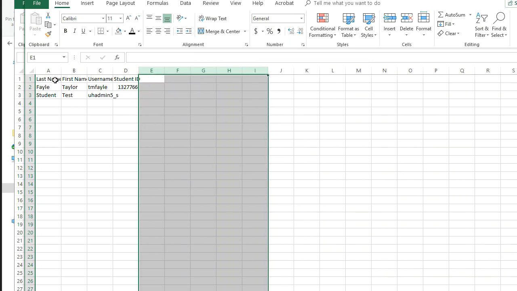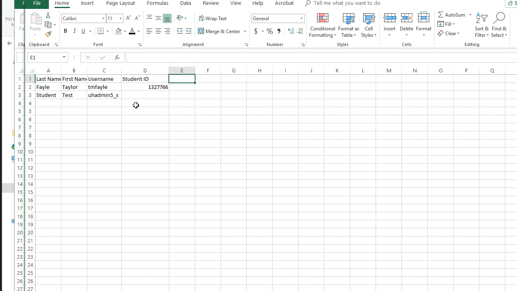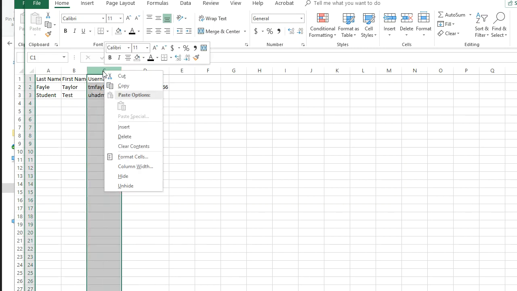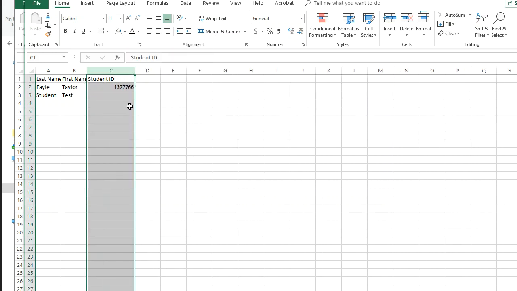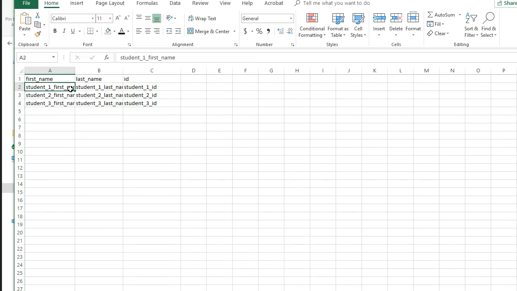So now I'm left with the student last name, first name, user ID, and student ID. Depending on which one you want to use, either the username or the student ID, you can delete the other one. In this case, I'm going to delete the username. So I'm just going to select the last name, first name, and student ID columns and leave off the first row. I'm going to copy that and then hop over to the template that I downloaded from Flipgrid and paste those there.